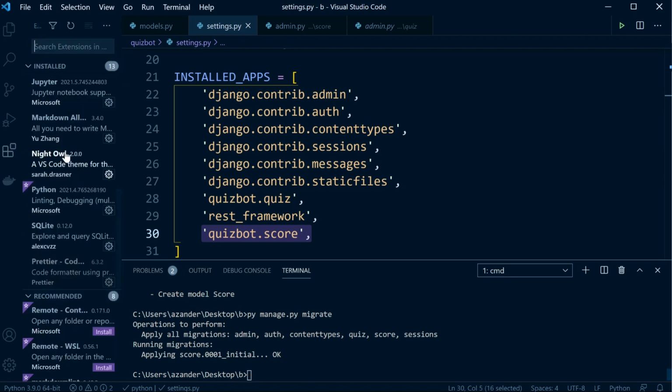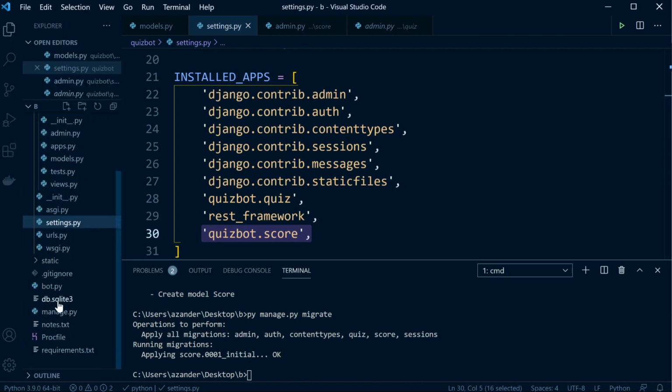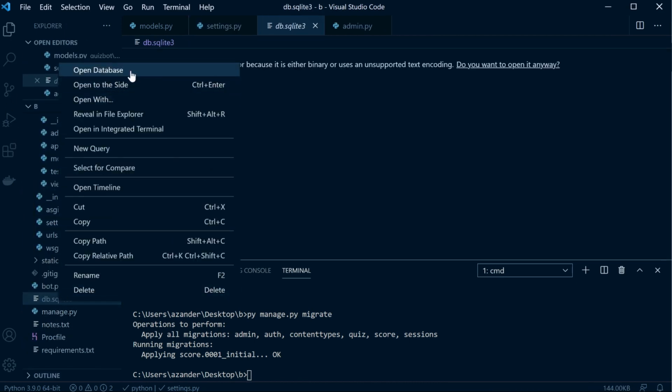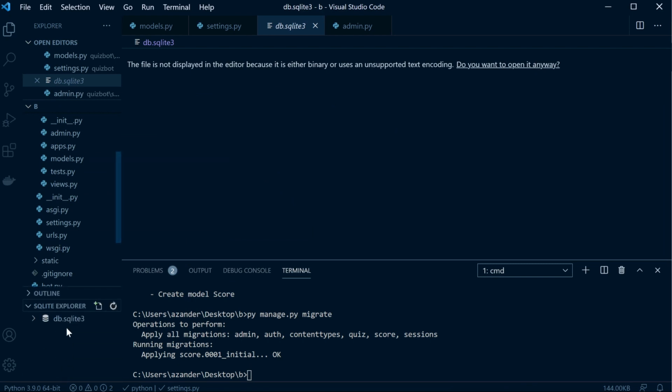I've got that extension I mentioned here before, SQLite. That enables me to have a look in the database. So I can right click, open the database, have a look at the database inside of it. I can see by looking through the tables, I've got a table here called score. There's nothing in it at the moment.